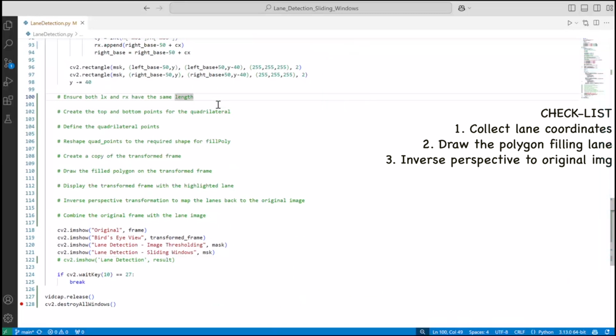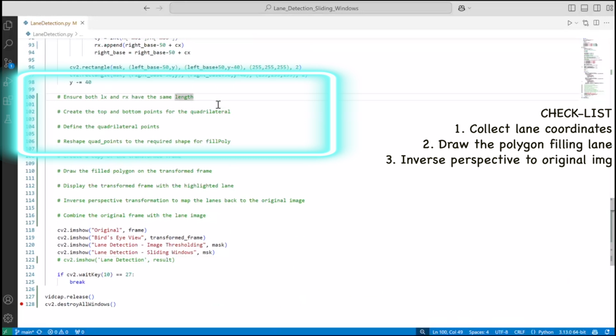For collecting lane coordinates, we will ensure that the left lane and right lane coordinates have the same lengths, as in LX and RX are the arrays, where LX has the left lane coordinates and RX has the right lane coordinates. That's coming from sliding windows and we want to make sure that they are of equal length. Then we want to create top and bottom points of the quadrilateral from those coordinates, define the coordinate points, and reshape the quad points to the shape required for fillPoly. This will come under collect lane coordinates.